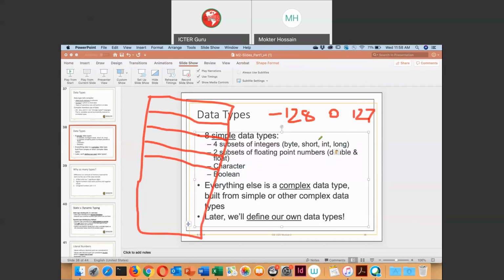I will share a slide with the ranges next class. So if your maximum value goes up to 127, then you can use byte. For short, it will use 2 bytes. For integer, it will use 4 bytes, and long will use 8 bytes.